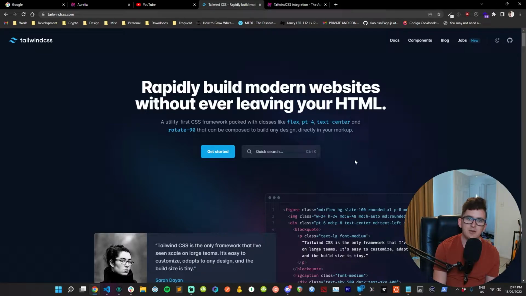I have seen articles about it. I've seen people rave about Tailwind CSS. I thought, you know what, today's the day we're going to build an Aurelia project with Tailwind CSS in there, and then we're going to see if we can actually use it. How easy is it to work with?